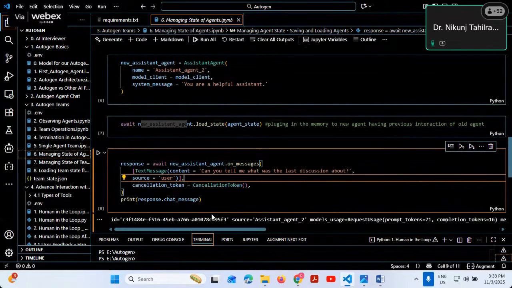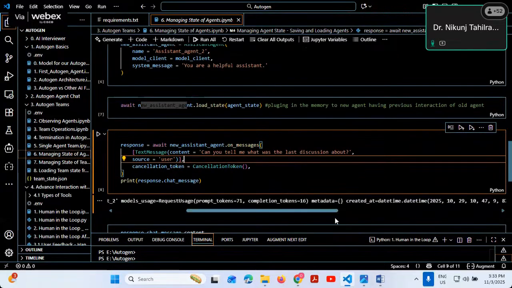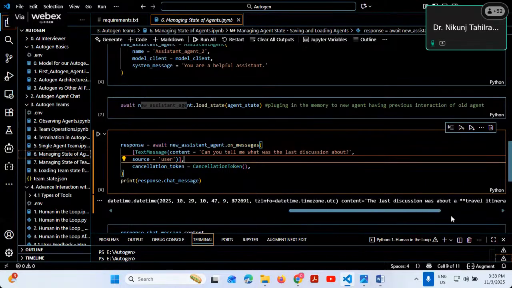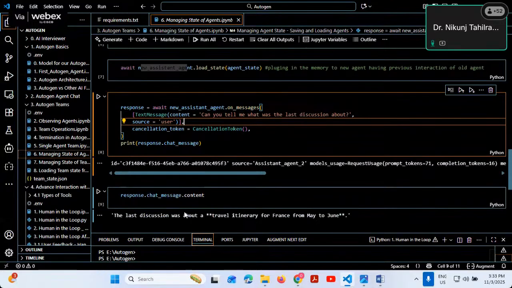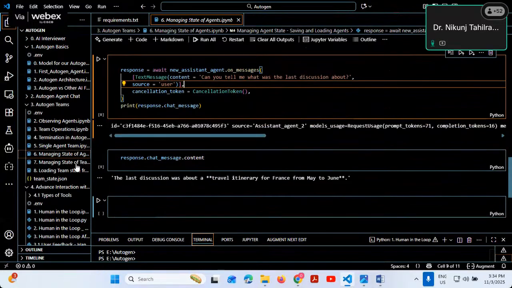So it will directly tell you what the last discussion was. It will tell you the last discussion was about a travel itinerary for France from May to June. Right? This was the last discussion. So it will directly tell you the last discussion. This is how you can maintain and save the agent state.